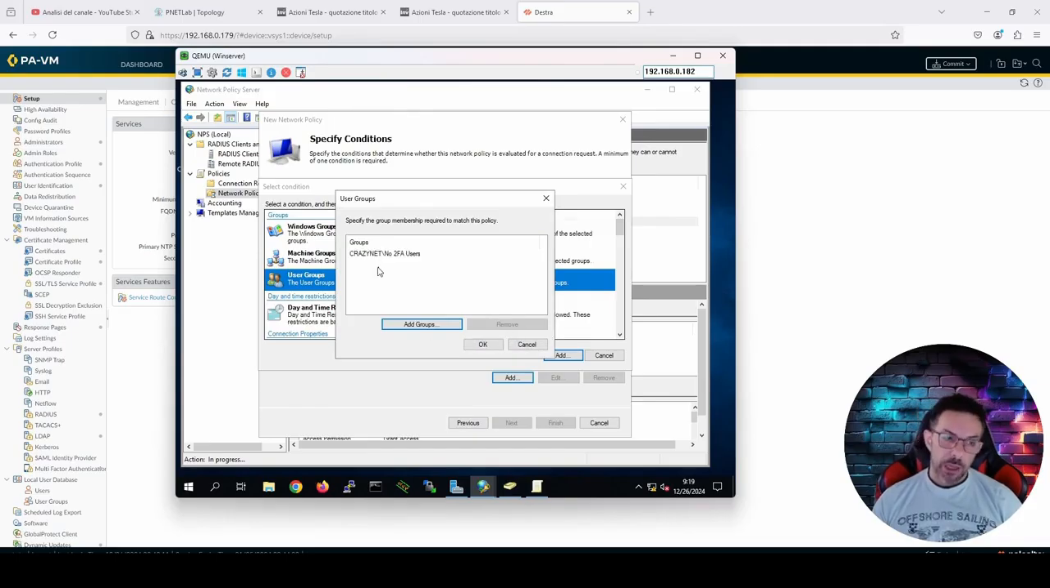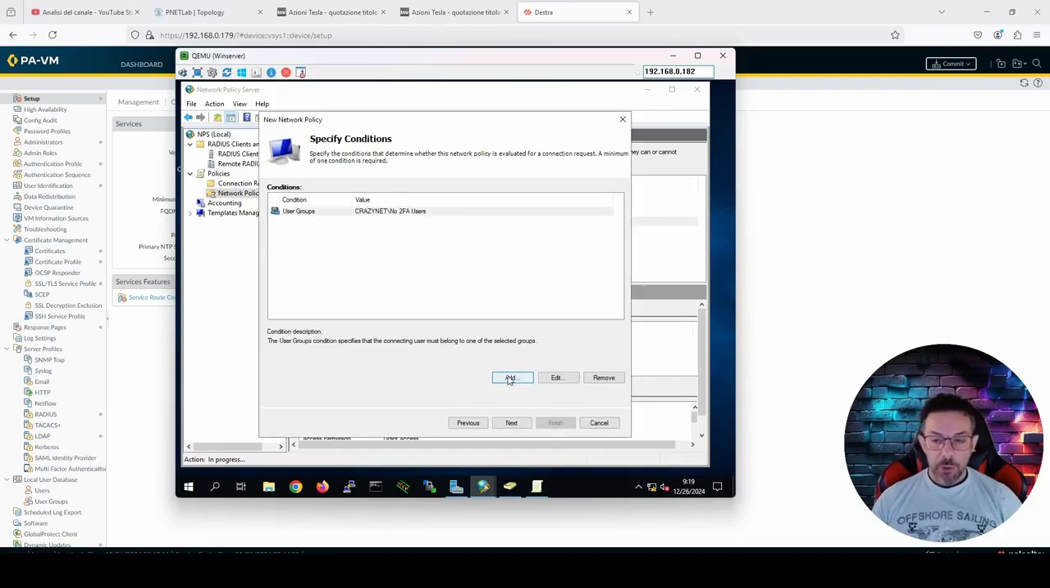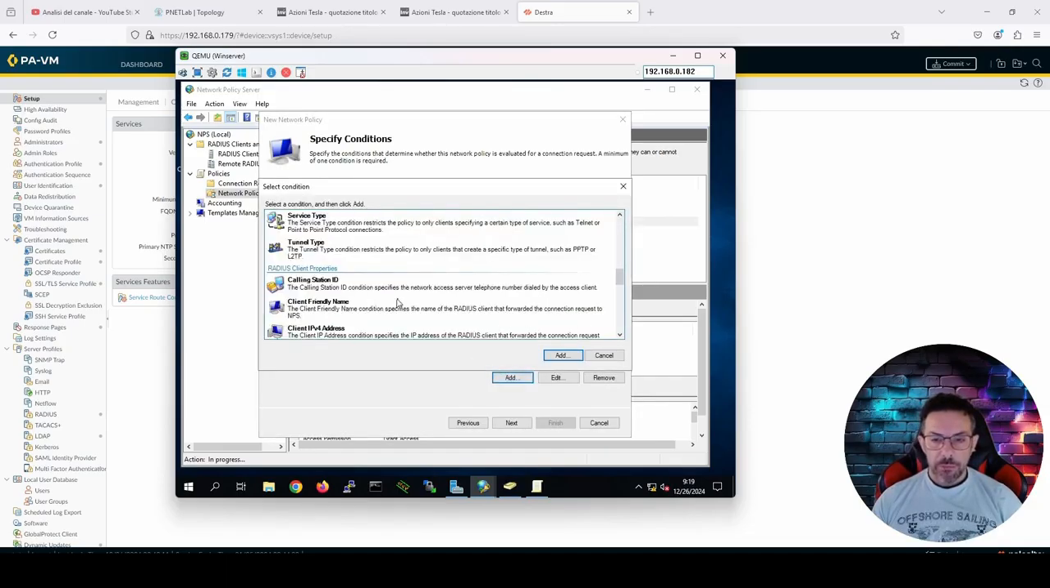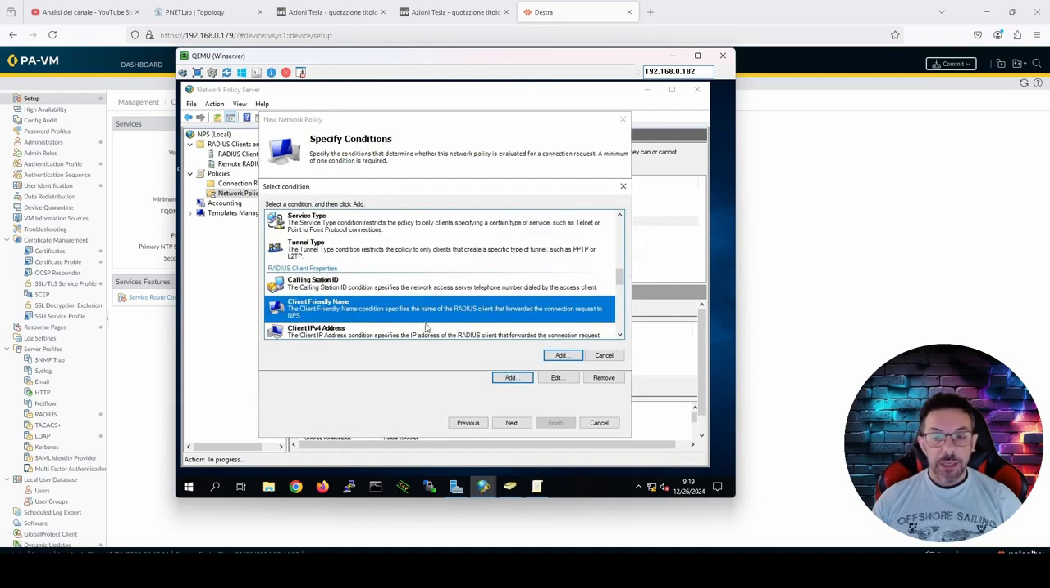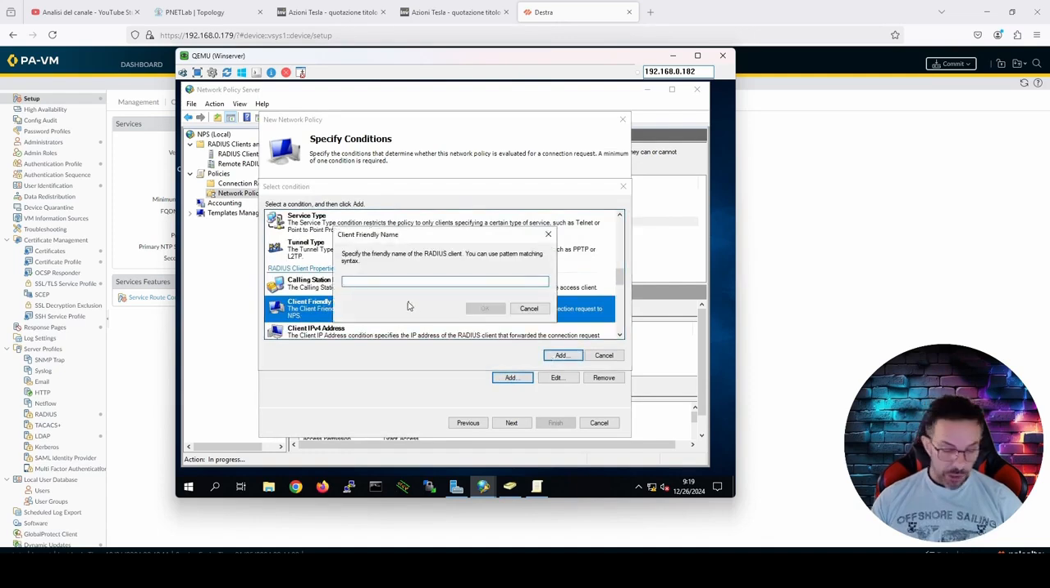No, it gives you that error, but just ignore it. Then click OK again. Let's click Add one more time and search for friendly name. Client-friendly name, add, and we'll call it Destra. If I called it Destra with a lowercase d, then I write everything with a lowercase d. If it was with an uppercase d, write it with an uppercase d.